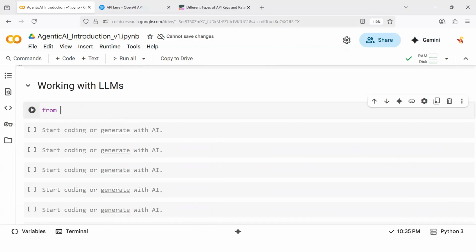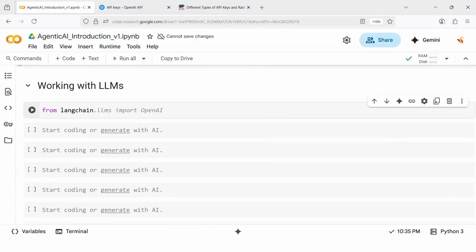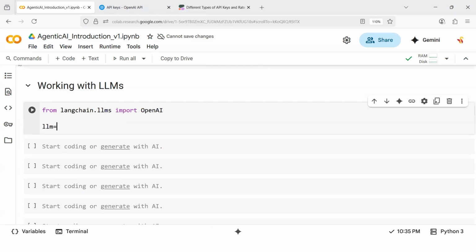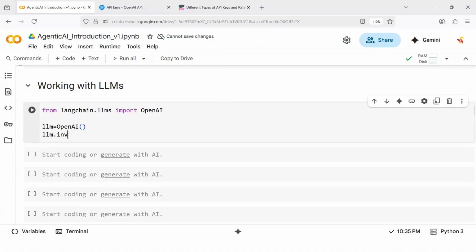From LangChain framework, from langchain.llms import OpenAI. Then let me define my llm equal to OpenAI. And then let us suppose I want the LLM to generate something, so I want llm.invoke. Invoke is the command that you have to write. llm.invoke, write a 4-line poem on AI agents. And then I want to save this in something called result. Now let me print result.